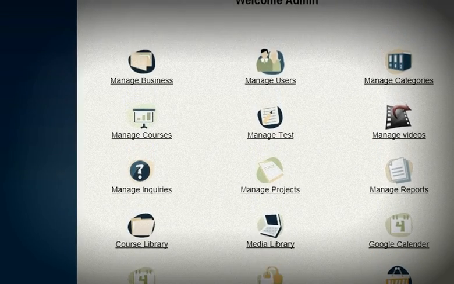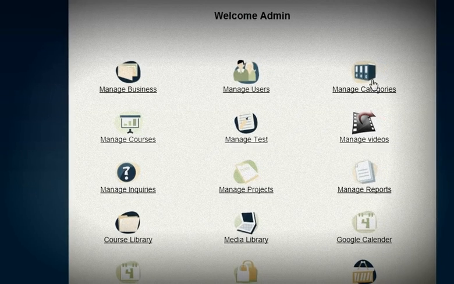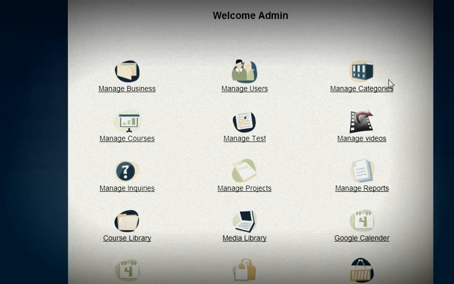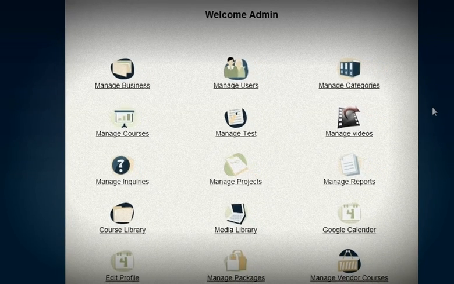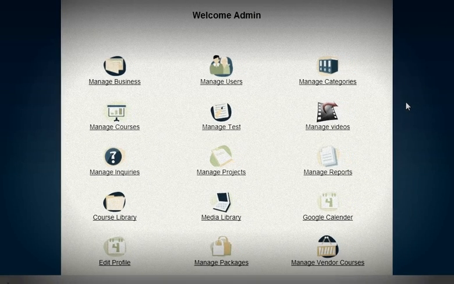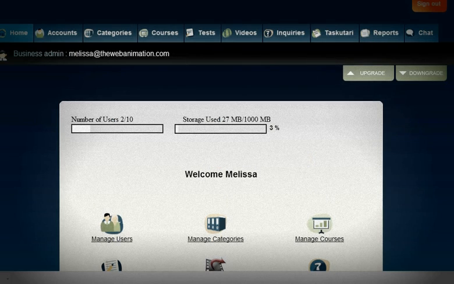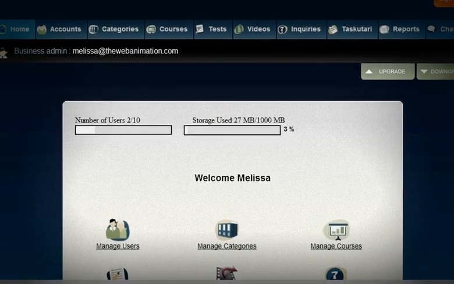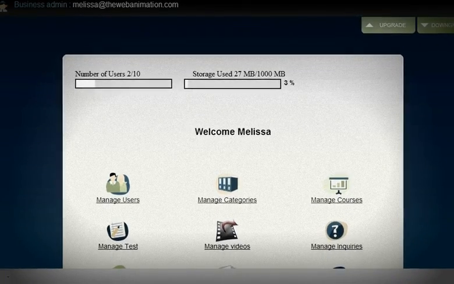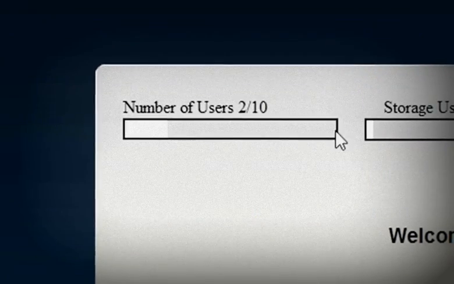But if you're logged in as a business, you say manage users, manage categories, and categories are things like sales department, service, photography, home staging, and so many other things that you could create courses under will be categories. So right now I'm logged in as you and as the business administrator, and on the top you'll see it says number of users 2 of 10. That means you can have up to 10 users.